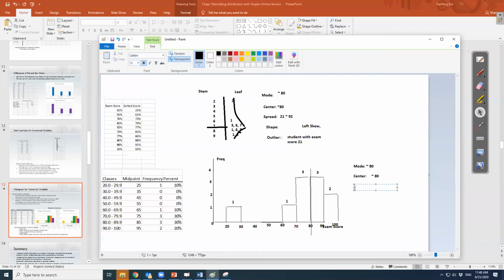And the next thing we look at is spread. So just look at the histogram. Do not look at the data set. We only look at the chart, right? So now what is the spread? What is the score range? We can see the smallest is 20, the largest is 100, right? So between 20 and 100, right? We can tell that.